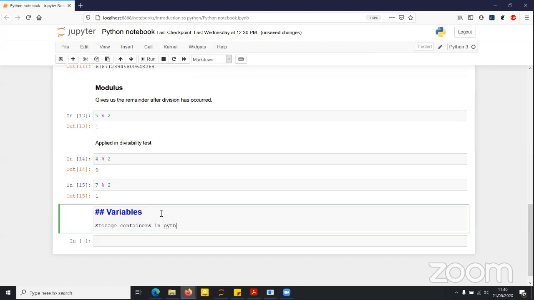In Python, as simple as that. And so what do variables do? They store values in Python.